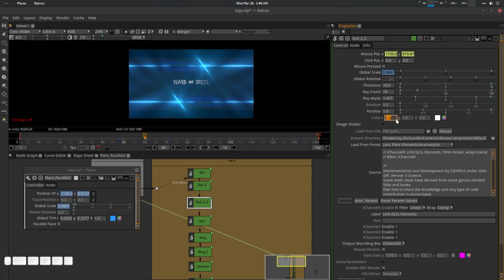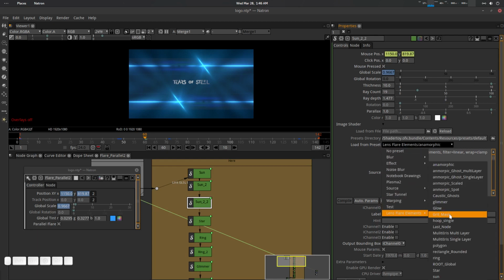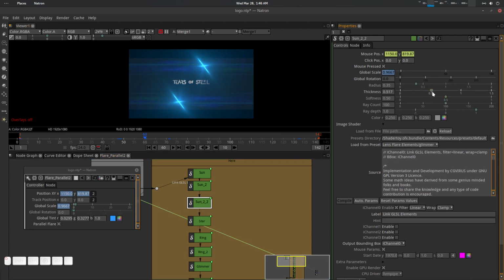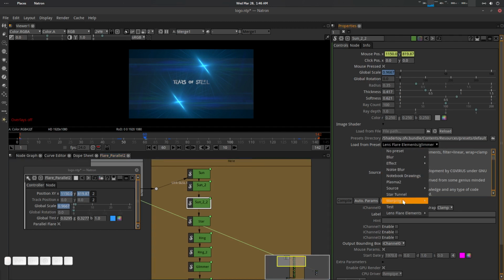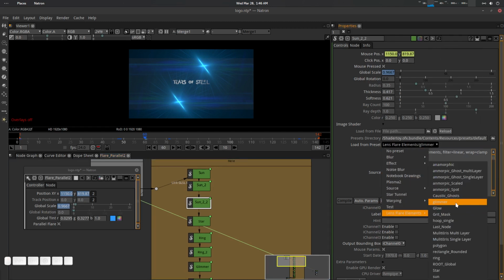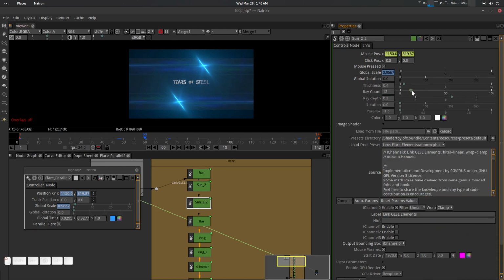Okay, so we can make lots of stuff here. It's actually kind of infinite from my perspective. Let's use glimmer. I'm just giving you some perspective on how to work with it and how to deal with these things. Something like that. Let's use anamorphic. That was cool, right?